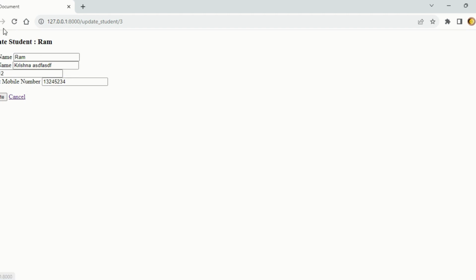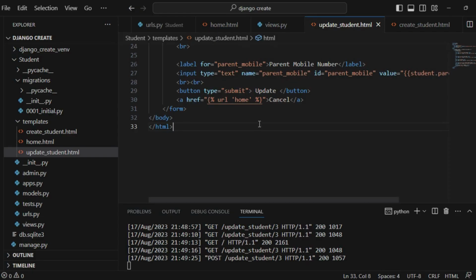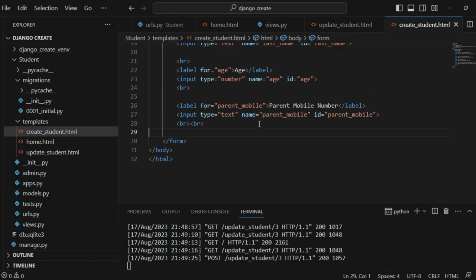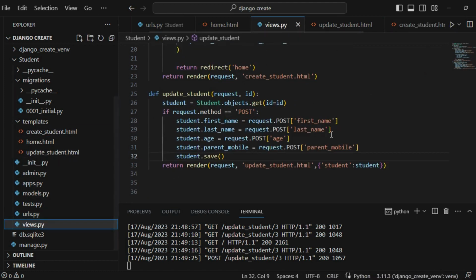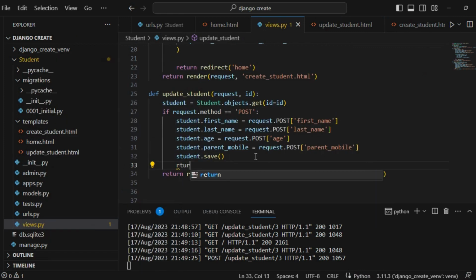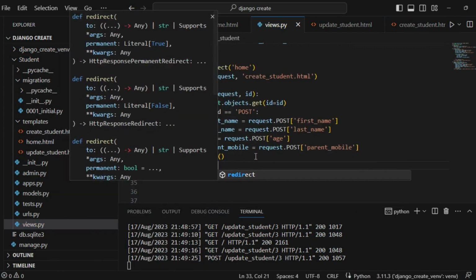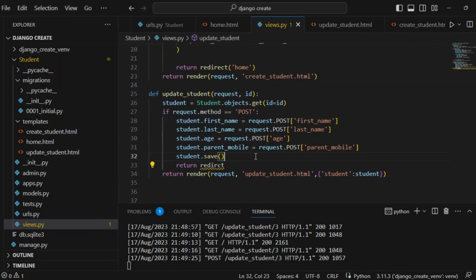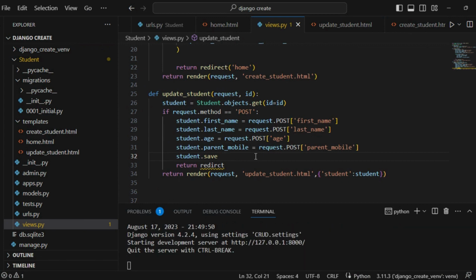If you go back, it updated the value but it still stayed on the same page. Let us do something like, if you click on update, after updating we'll redirect to the home page. We can do that. Return redirect, as we did for create. Redirect will redirect to the home page.